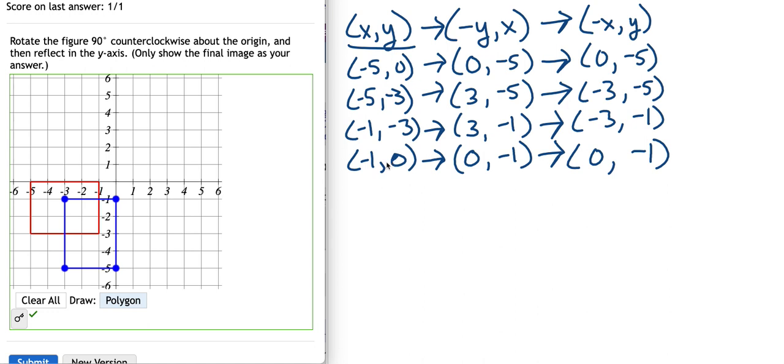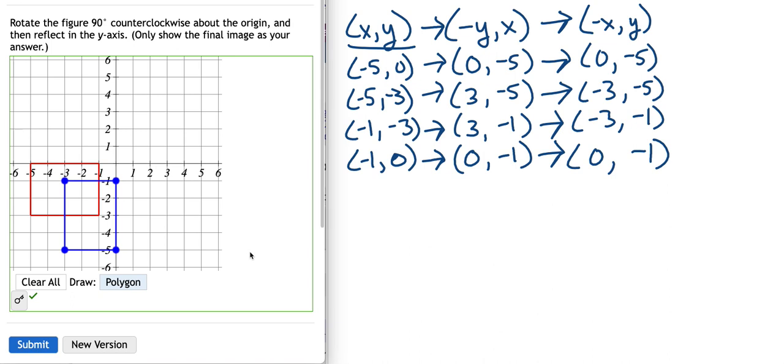List the vertices, perform the transformation, as many as they give us, and then plot your final image. Hope that helps, and of course if you have any questions, please reach out to your instructor.